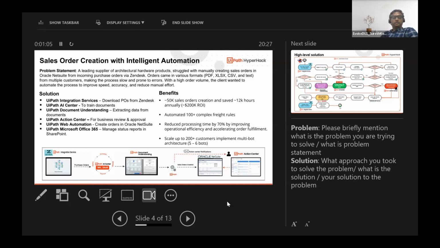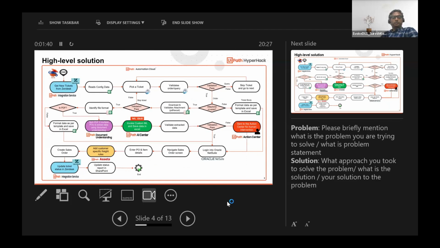We targeted the creation of 50K sales orders annually, automatically, and 12K hours saved, which is going to increase further by saving on manual effort. Currently it's done for 30-plus customers, and we have successfully automated 100-plus complex freight rules, which previously required meticulous manual intervention, reducing order processing time by 70% and enabling faster order fulfillment. We will scale the solution to handle 200-plus customers, and in the future we are leveraging a robot-to-multi-bot architecture, with at least 5 to 6 bots running in parallel.